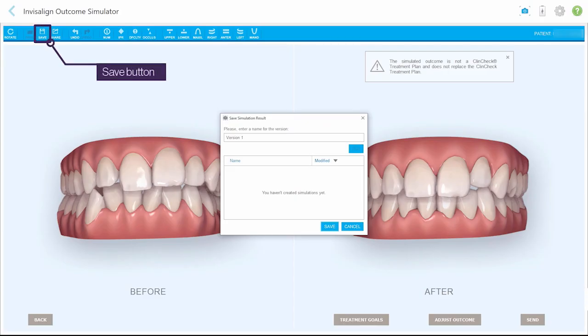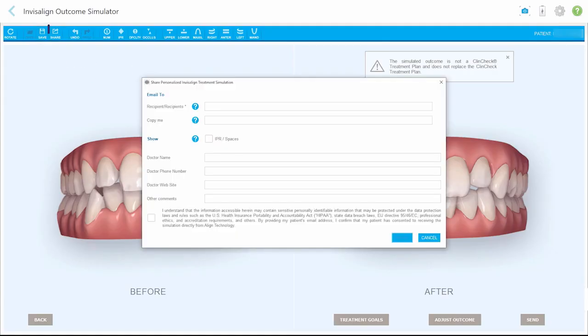Saving allows you to work on multiple simulated outcomes for a single patient. The Share button allows you to share the simulation with the patient after inputting all necessary information. Please note that sharing the PHI is the clinician's responsibility.